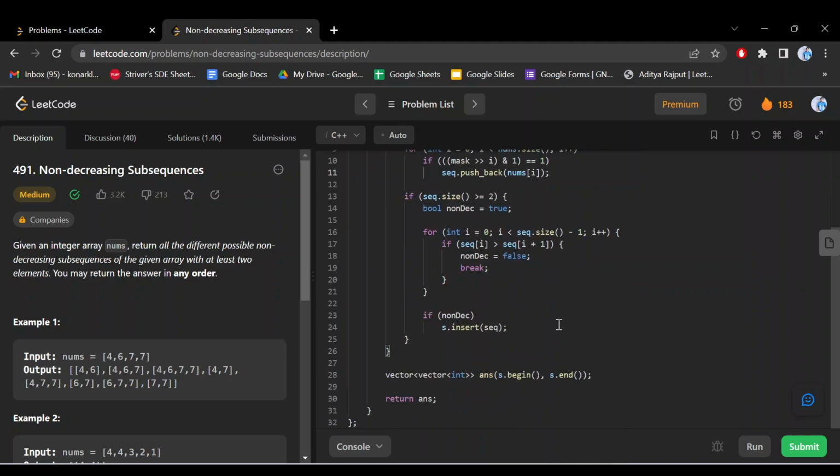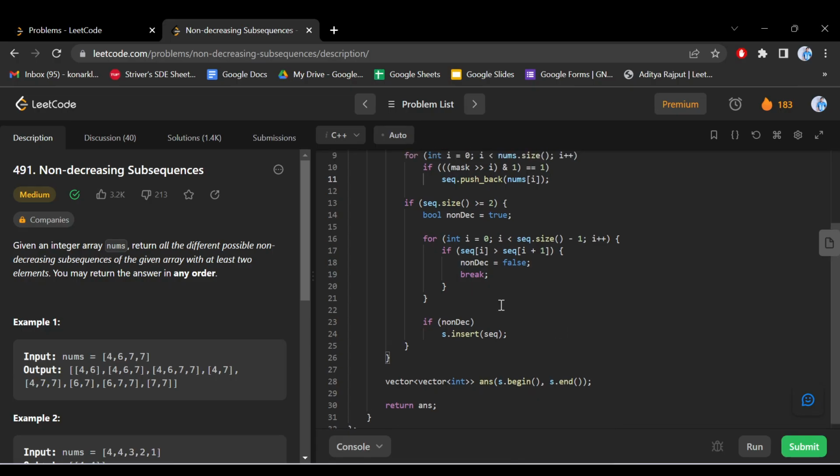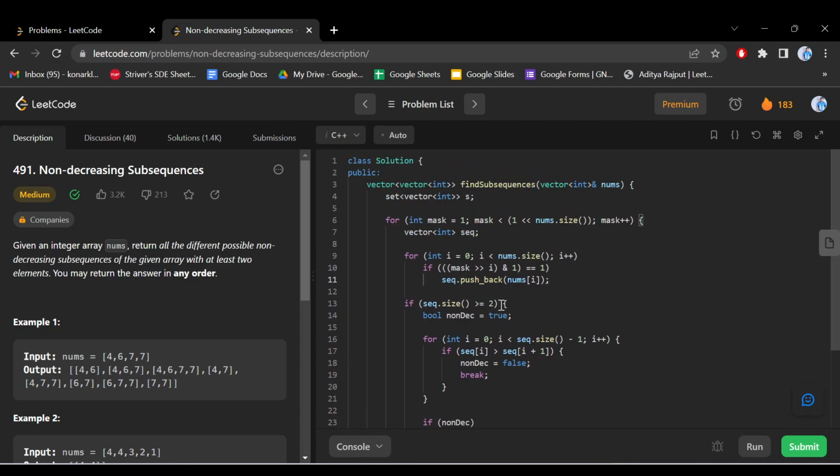Hashing is done. So anyways, I think the question is solved, and the algorithm will be the same for any other language.